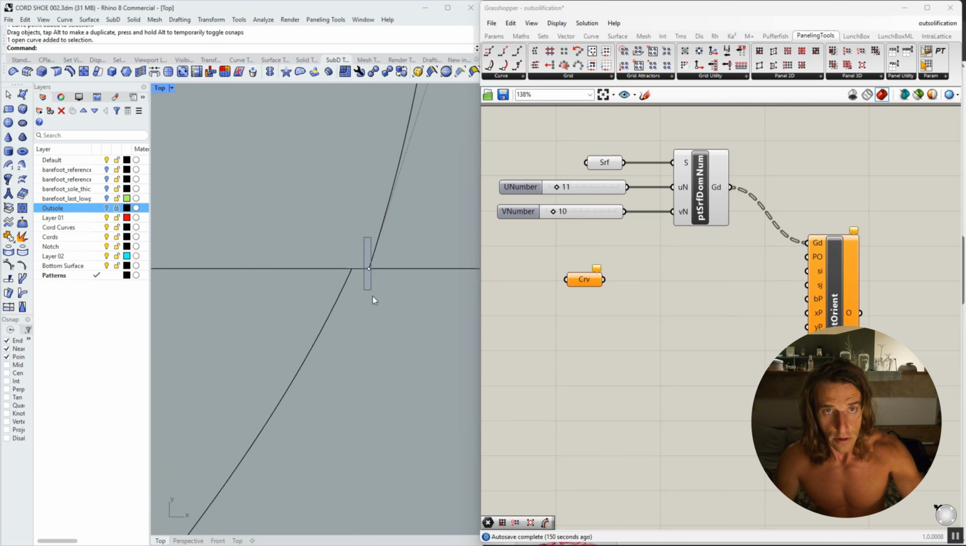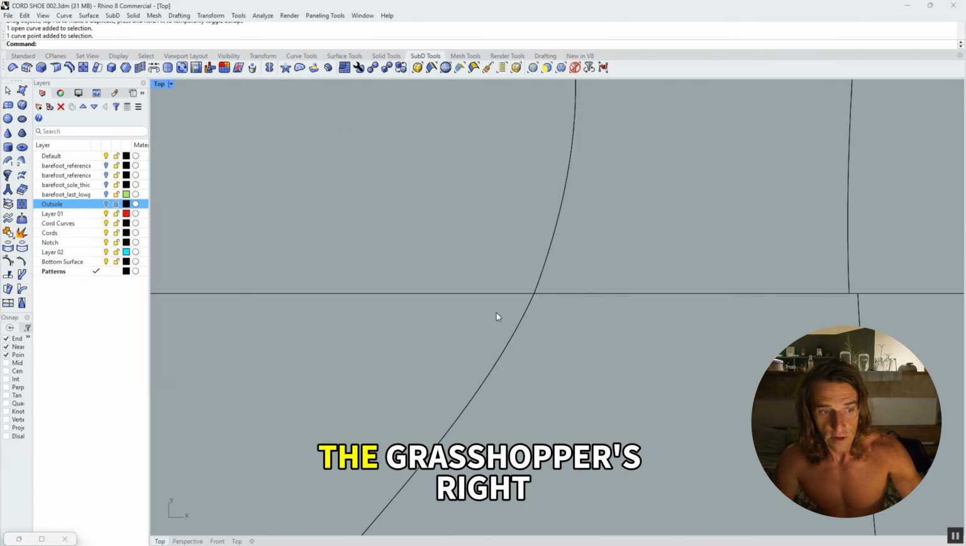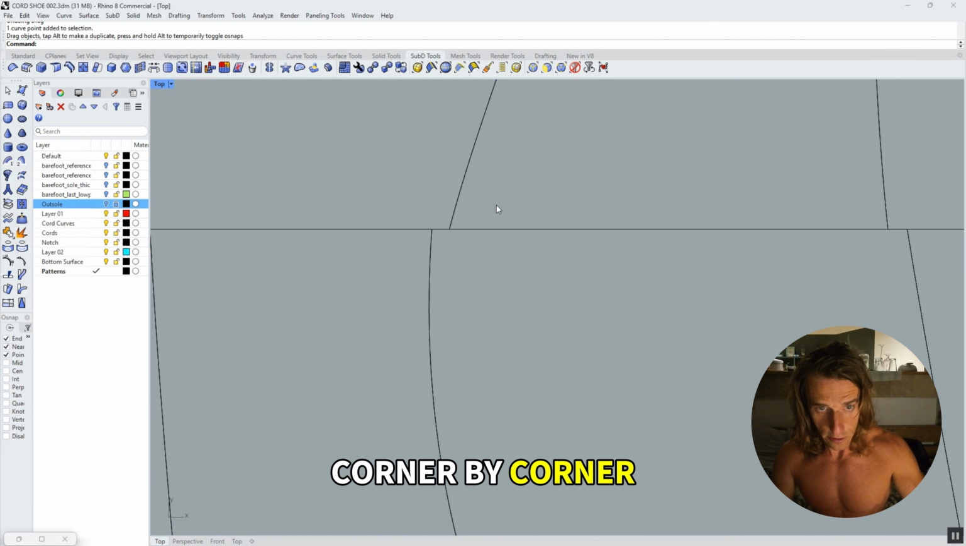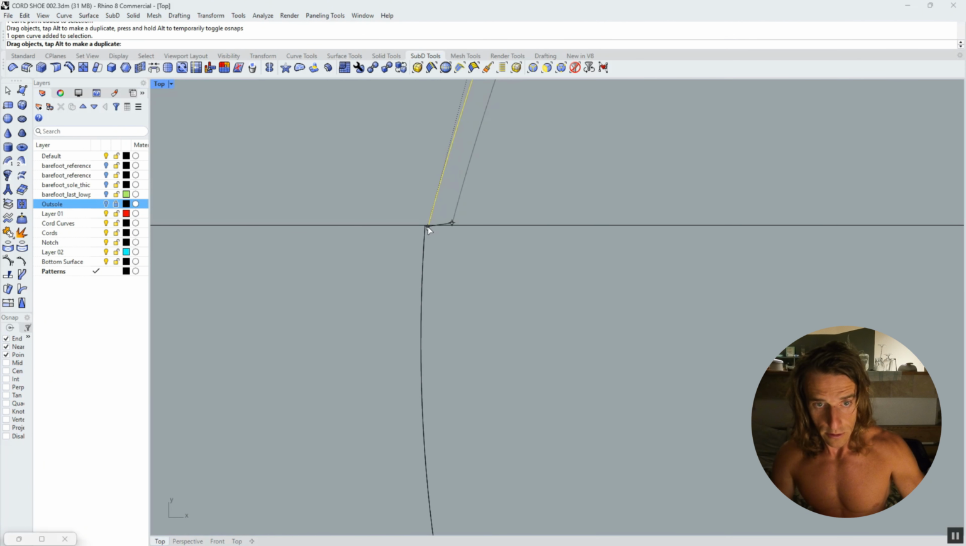Okay, so for a second, let's just put Grasshopper down. Just make this big. Okay. The Grasshopper's right here. So moving the whole thing. Okay. You have to do this corner by corner. This is the annoying manual work.